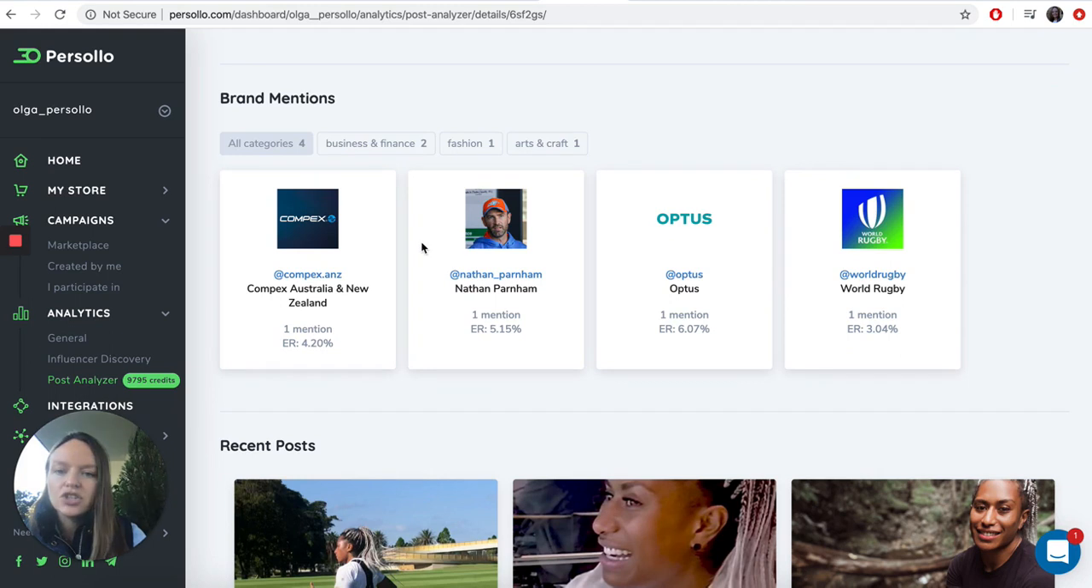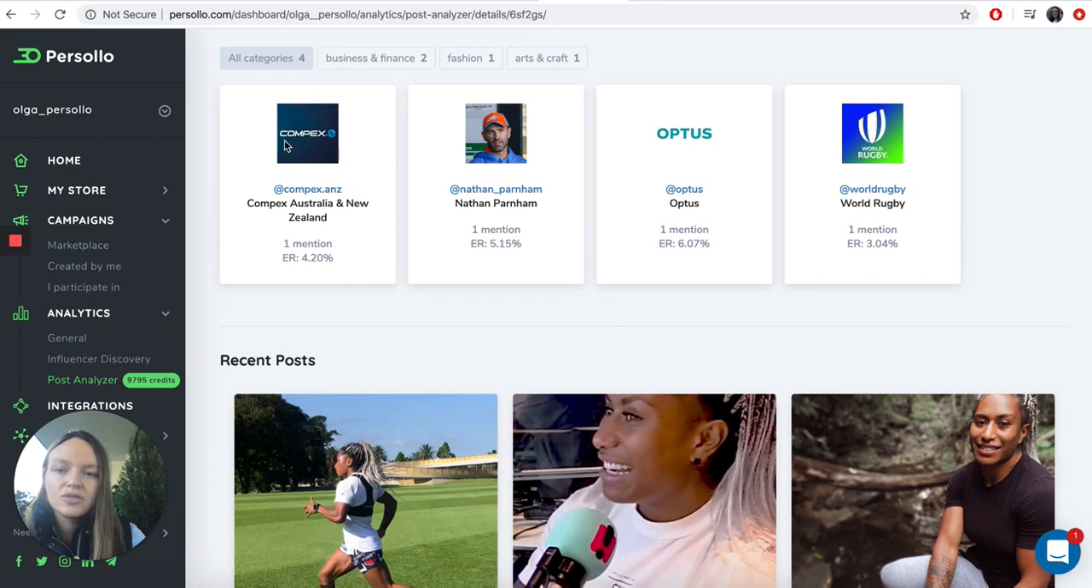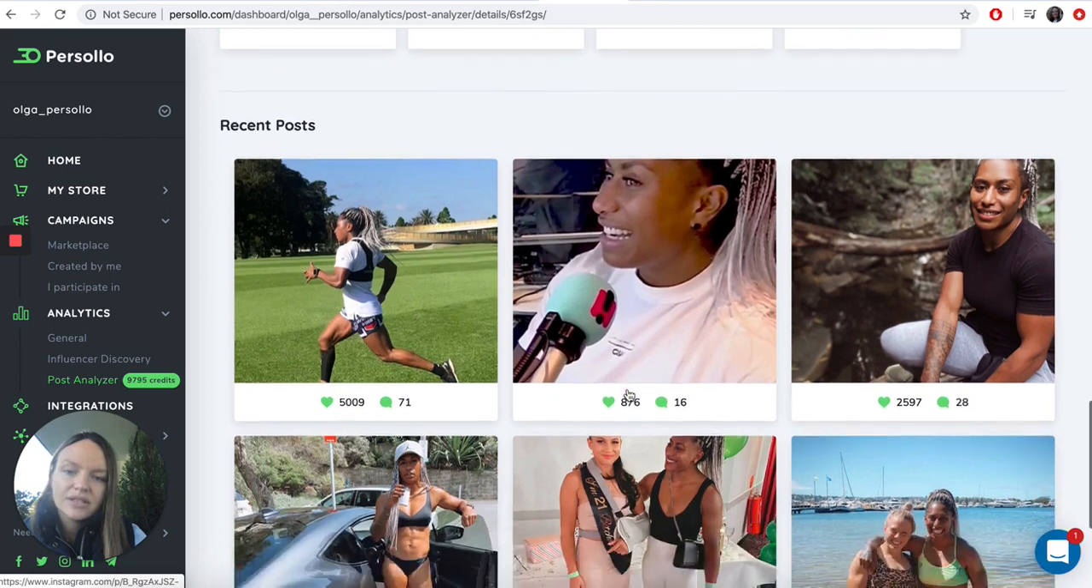This section, brand mentions, shows you the brands the influencer worked with and mentioned in the posts. It also shows you the engagement rate the posts with this sponsored content got. So let's imagine you have a brand which sells similar products to Optus. You can expect a similar engagement rate, right? Because she delivers the content with this type of brands, delivers this engagement rate on her profile. So this gives you important data on what to expect from brand partnerships and to see if she hasn't partnered with your competitors, right?